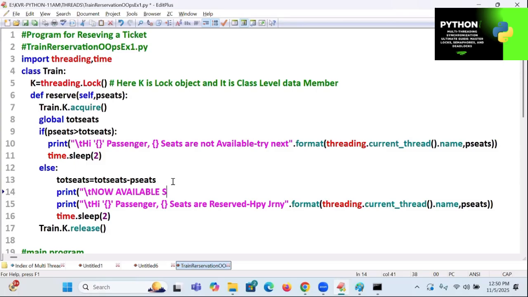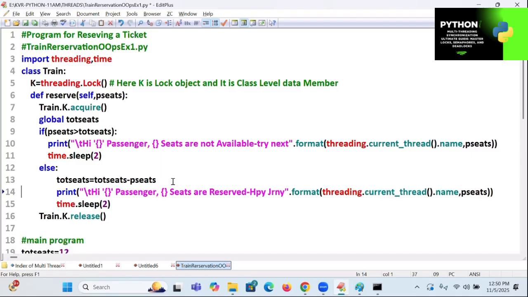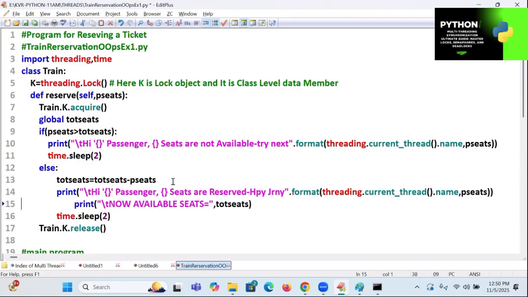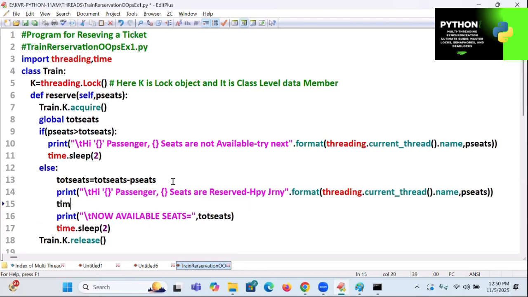Available seats. Just a small partition, I wrote it here. I wrote it as TOT seats. This part I would like to write here. So, available seats. Here I will write, just for fun, this line: if TOT seats is equal to 0.